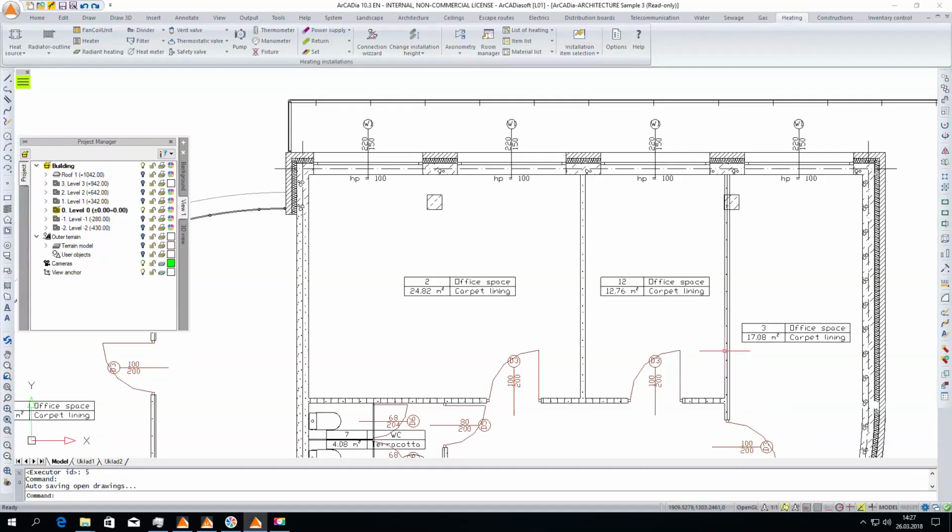In the ArCADia Heating Installations module, we have the option of inserting radiators in two different ways. We choose the Heating tab, the second icon, Insert Radiator Outline.